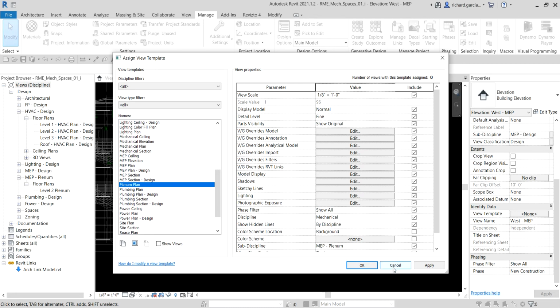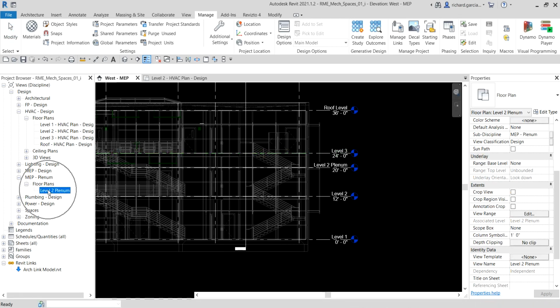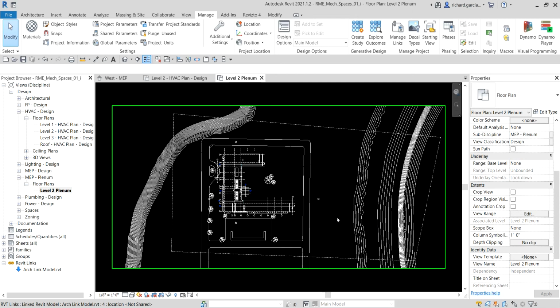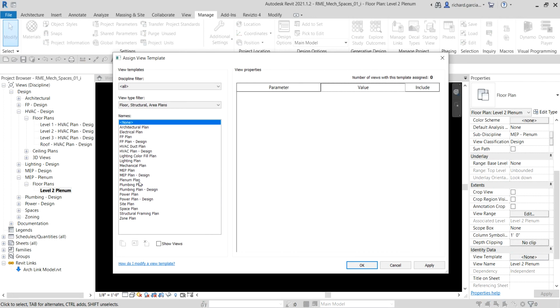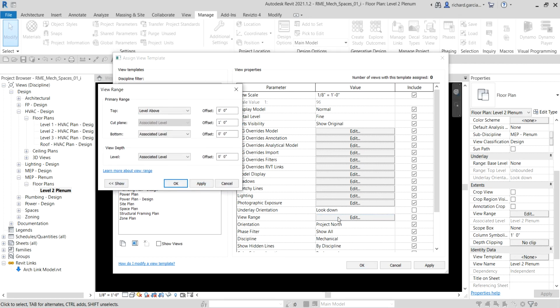So that will be the template that will be assigned to my level 2. Okay, so let me just cancel this and then open the level 2. Where is that? Level 2 plenum. Just double click that. And then I'm going to apply a template here. So I select none and then look for plenum plan. So these are the settings of your plenum plan. And then for the view range, I'm going to modify the view range here. If you want to know about the view range, I also have a topic for that. I'm going to add that in this video.